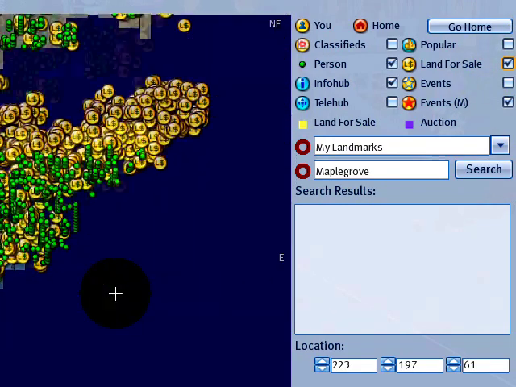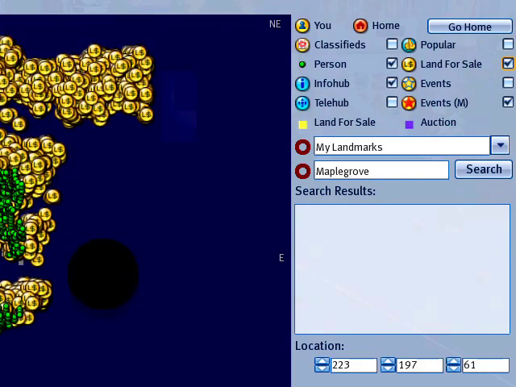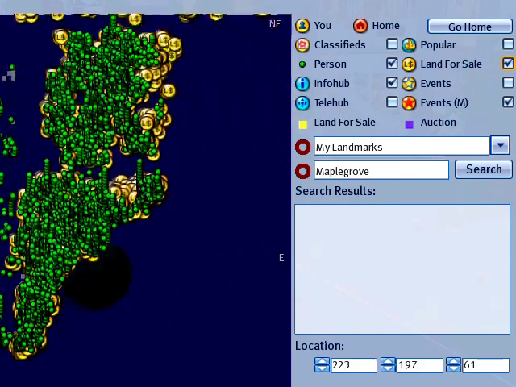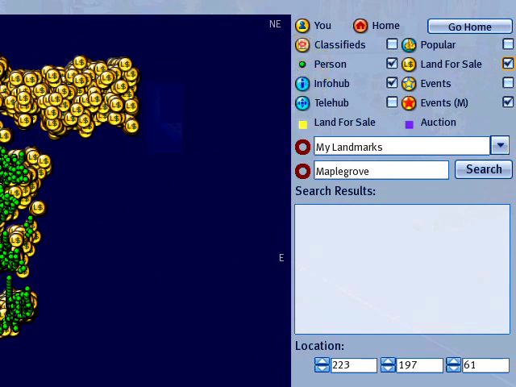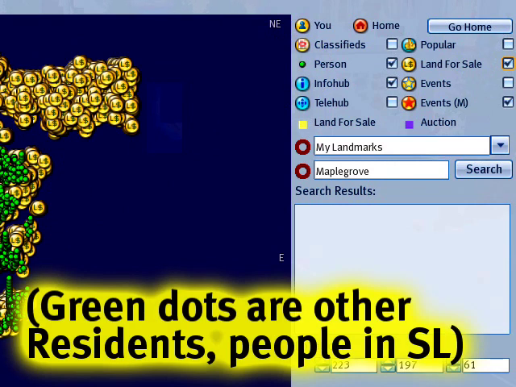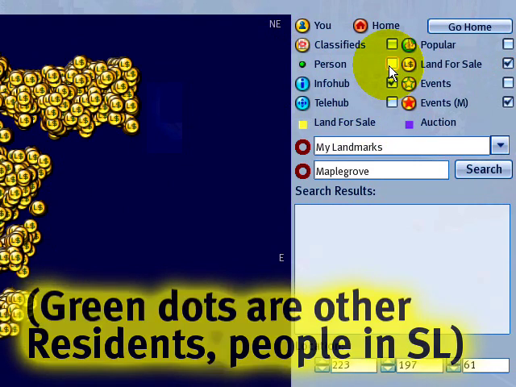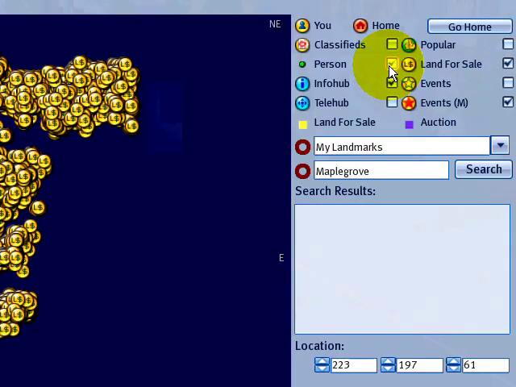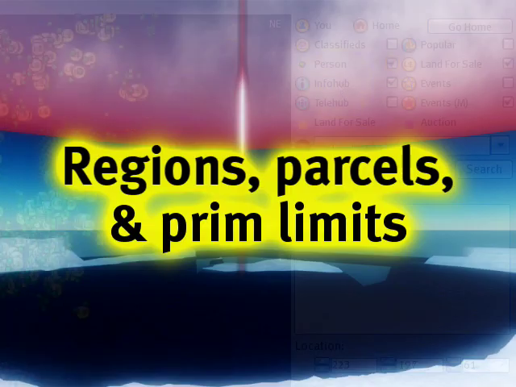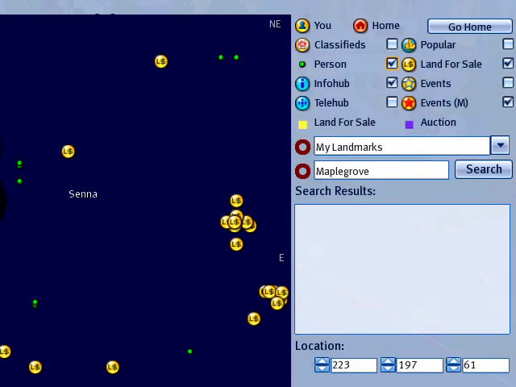As you can see when I zoom out the map, there's a lot of land for sale. Woo! It's quite a marked contrast. If you think the green dots, those are people, other avatars, are too distracting, you can turn that off. Just see the land for sale. But anyway, what I was going to show you is you see these squares. There will be squares that flash.